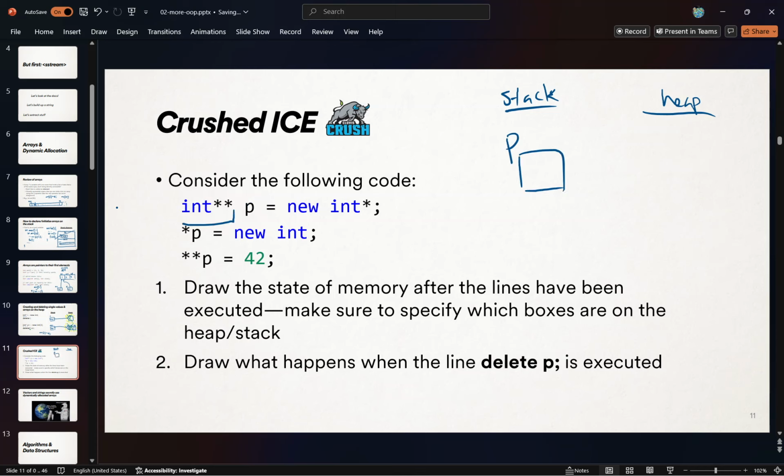You can read int star as a pointer to an int. It's capable of holding the address of one int. You can read int star star, the type, as a pointer to an int star. It's a box capable of holding the address of an int star. Looks weird, but that's how that works. So P's type is int star star. Let me draw that down here. Its type is int star star. It's capable of holding the address of an int star.